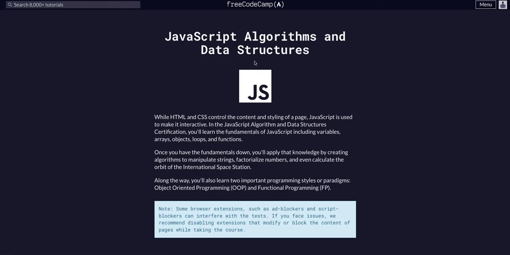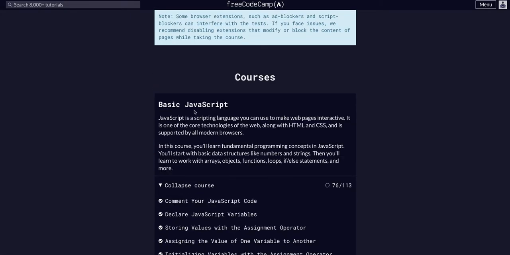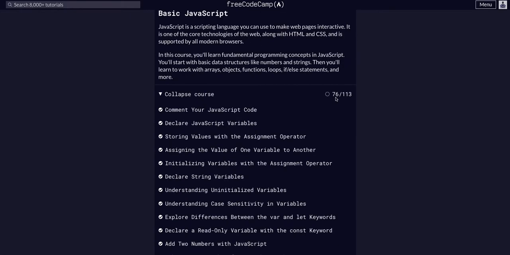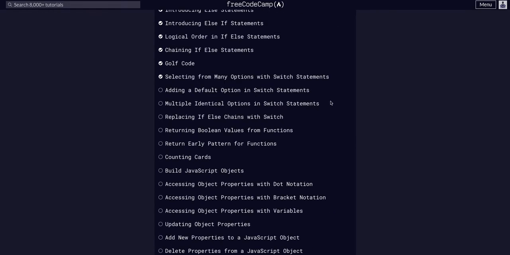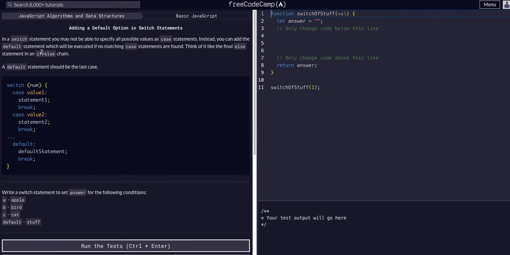We're doing freeCodeCamp JavaScript algorithms and data structures. We are in basic JavaScript on challenge 77 of 113, and we are going to add a default option in switch statements. So in a switch statement, you may not be able to specify all the possible values as cases. Instead, you can add a default statement which will be executed if no matching case statement is found.